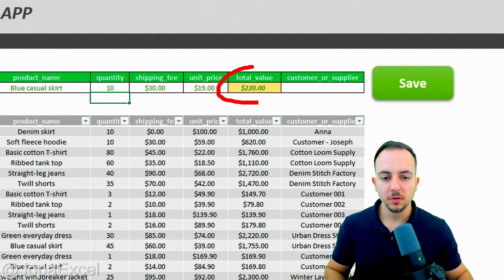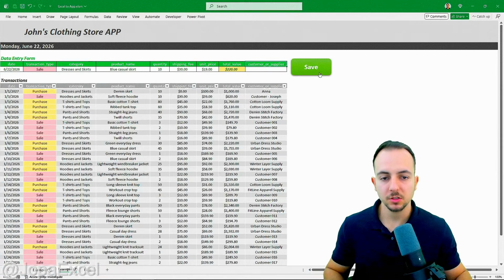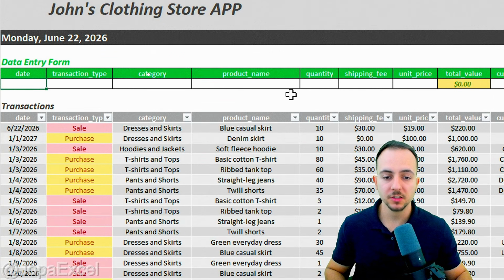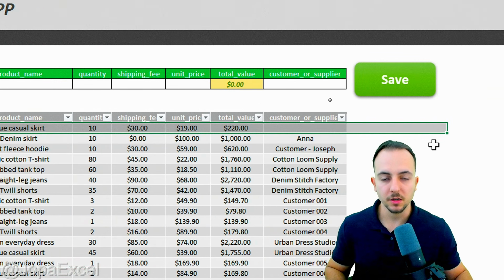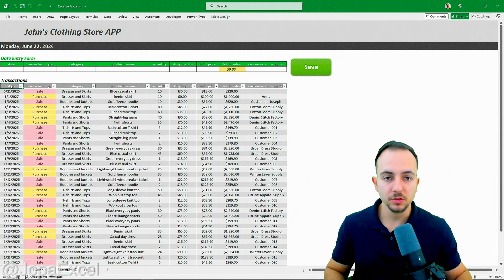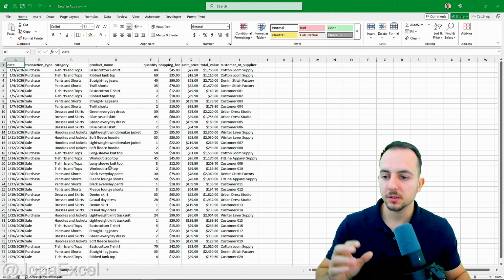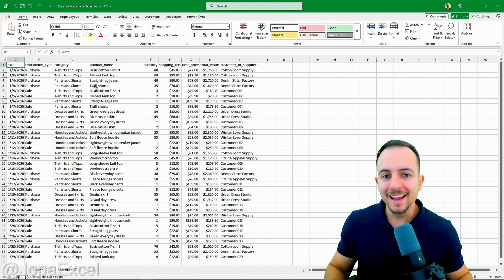Excel automatically calculates the total value, and I can also insert here a customer or supplier. But anyway, let me click on the save button. 3, 2, 1, go. Excel immediately takes the information I've registered in the form, cleans it, and saves it in the table here for me. So this is exactly what we are going to do in this video. From any data set you have, we are going to learn how to convert it into a more professional layout. Let's get started creating our app.